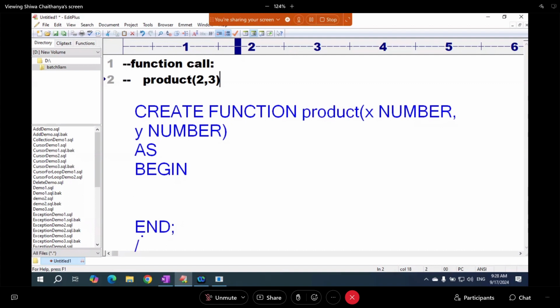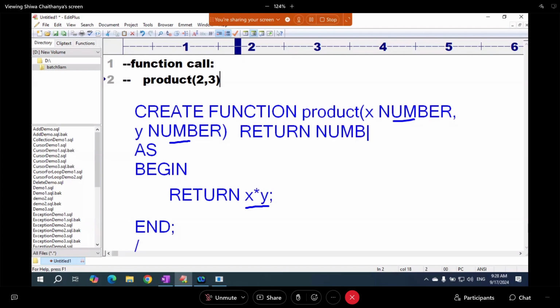Very easy. Can we write a return statement in the function? Yes, so write return. Which value do we want to return? X into Y value. If X is number type and Y is number type, then X into Y is also number type. So tell the return type here. What is the return type? Number. So here we are telling the return type. Very easy.